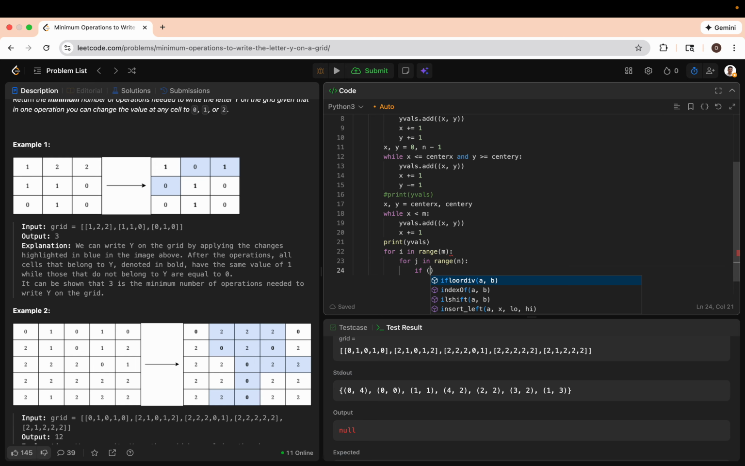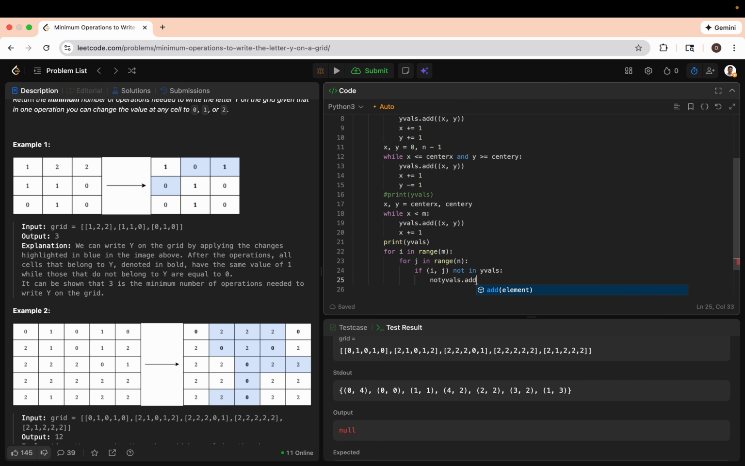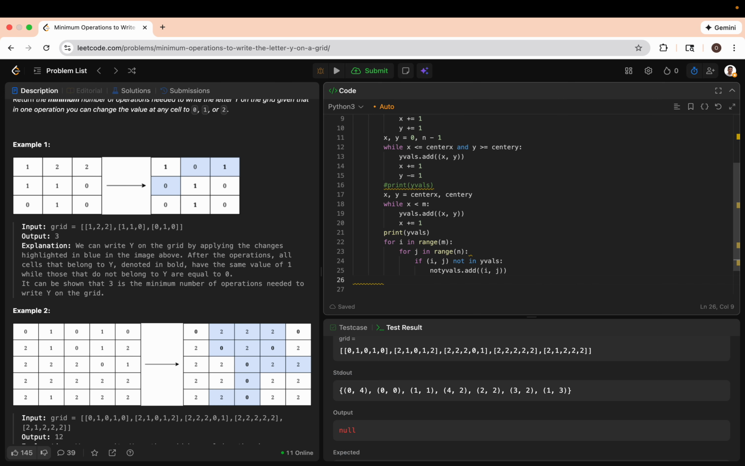And again, if this is not in Y vowels, this is O of 1 because this is a set, then we can just add it to the other one, right? Cool. So those are the other coordinates, and then let's call this Y. Well, we should have called this the indices, but that's fine. Let's call this YY, and then not YY. And let's go ahead and get all the values.